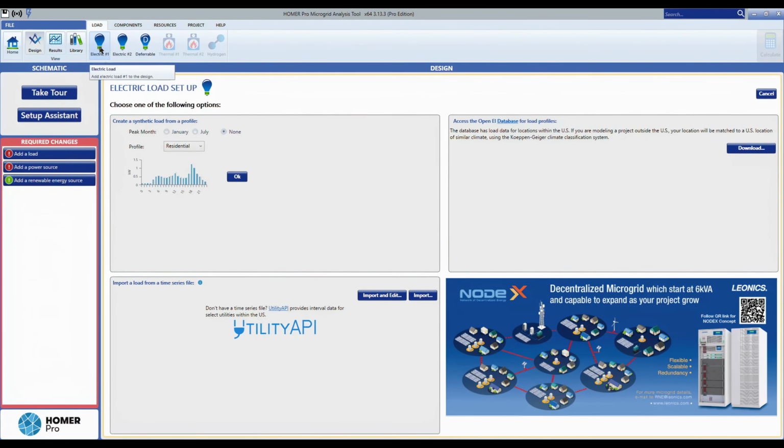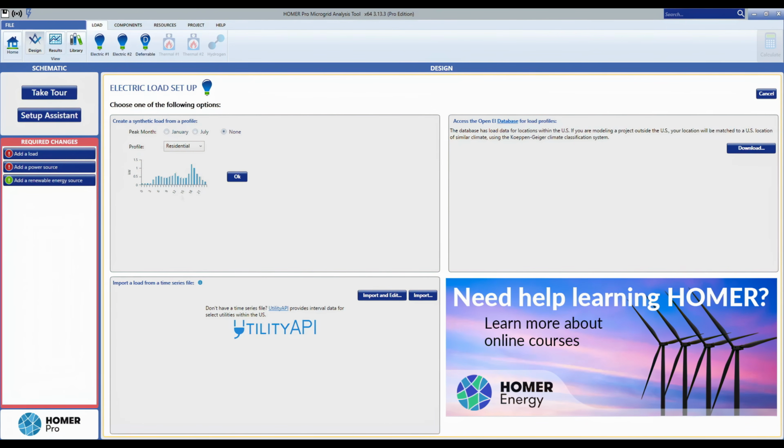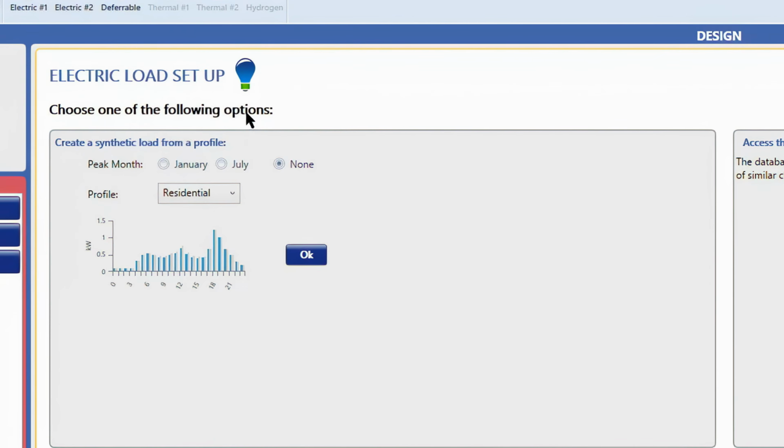Okay, so this is the page for electric load number 1. This part is about the introduction of the other software of the HOMER Energy company, or you can say that it's just the advertisement sometimes.